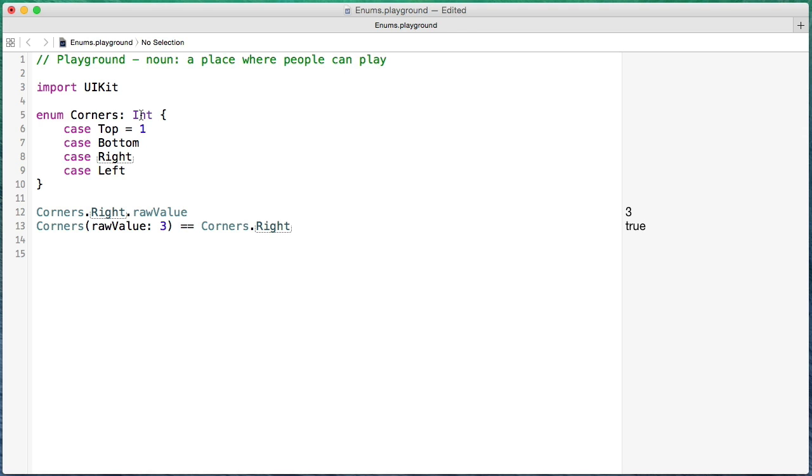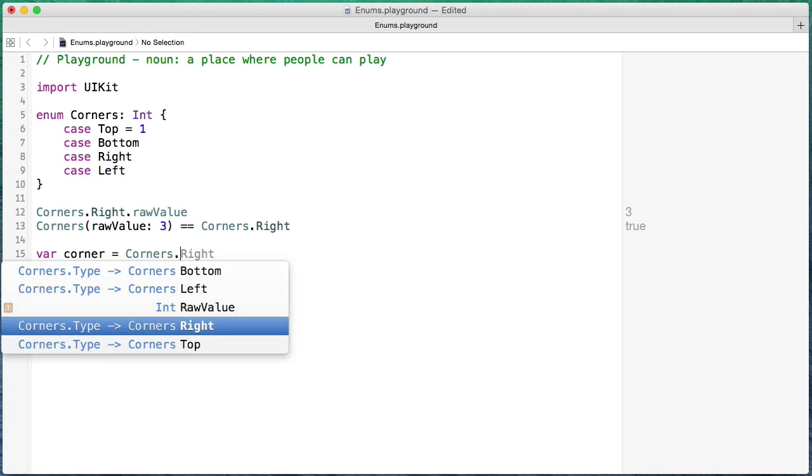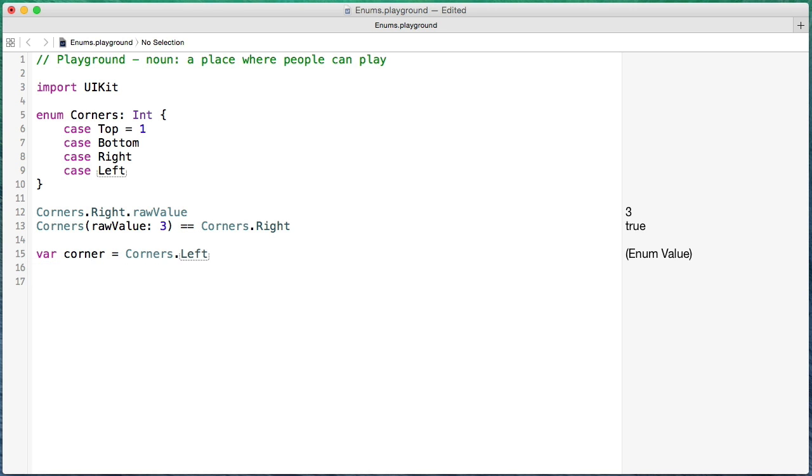You can also use strings and characters. So now that I have this created, I'm going to come down here and create a variable, and I'll call it corner. I'm going to set it equal to one of those enum values. Let's say corners.left. So now I've actually defined this variable, and the variable knows that it's of type corners.